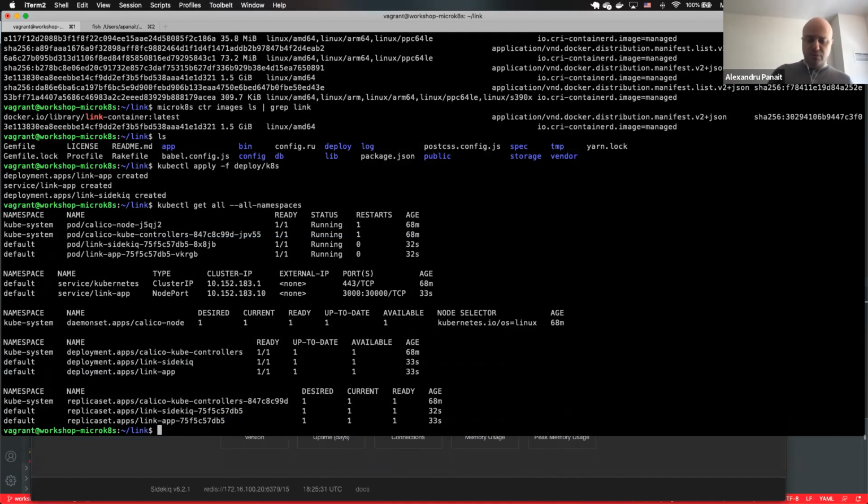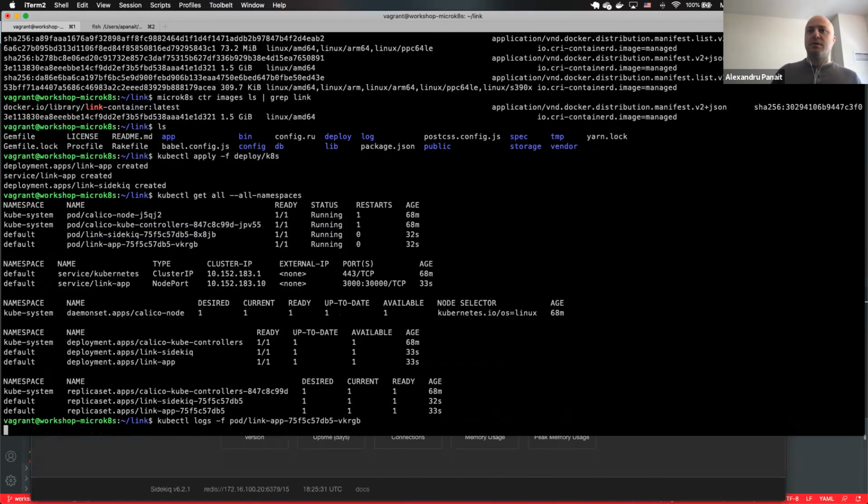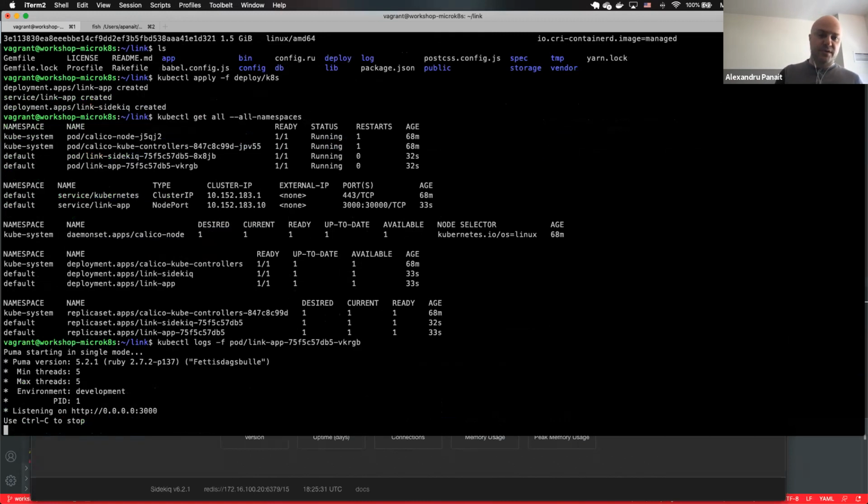Now, one cool thing that I think is useful is you can actually do this. And here is the log from that pod. And you might notice something familiar here. This is the Rails, the Puma server up and running here.